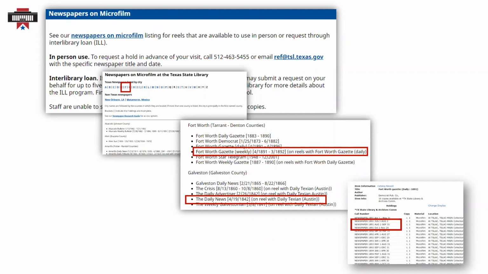When you do find the newspaper you're looking for, notice the county or city and dates of coverage. Sometimes you'll find that newspapers are microfilmed together, as is the case with some of the Galveston newspapers you see listed on the screen. You want to make a note of it as you go through the microfilm. Also, check the online catalog for detailed information, such as dates on each microfilm reel.